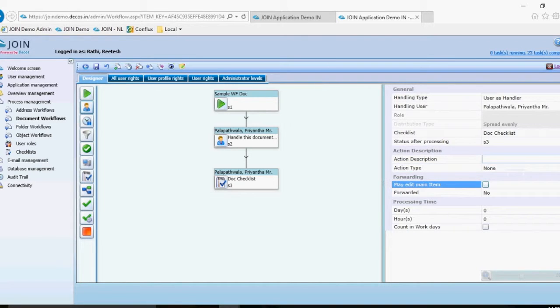Now for the checklist, either I can select something from the action type, or else I can simply type in manually. So I'll just say complete the checklist, right? This is just an action that gives a user an idea of what exactly he needs to do, right? Time for processing will be 1 day.